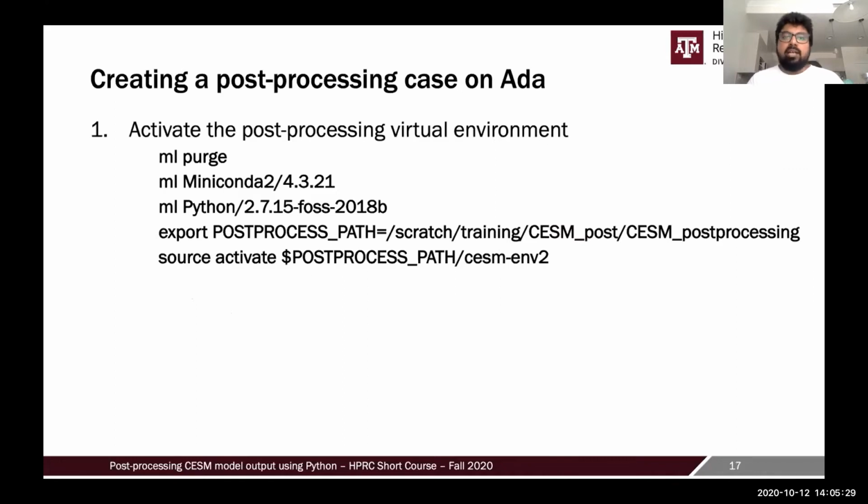So if you have your Ada command line ready, you can go ahead and do all these. The first step is, I always advise doing a module purge, because you never know what conflicting modules you have. So best to clear that out of the way. The miniconda package is mostly only necessary for using this source activate command, but largely we're using this Python package. So make sure you have both of these packages loaded, and then you want to follow these commands.